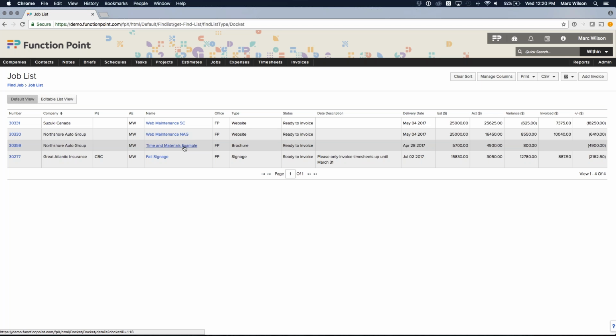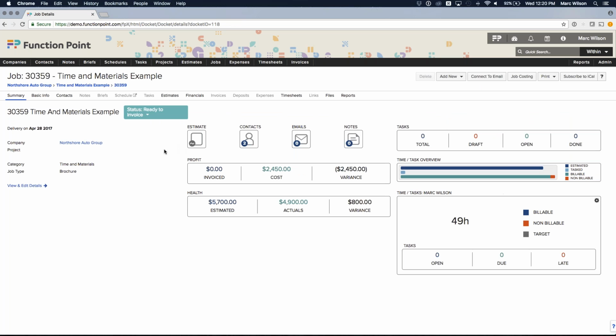Now in this case, I'm going to go ahead and invoice this. We're going to talk about time materials invoicing, and then I'm going to stress the importance of managing that status and how to update that. And we'll also talk about the approval process as well. So I'm going to select this job here, and that brings me to the job details page.